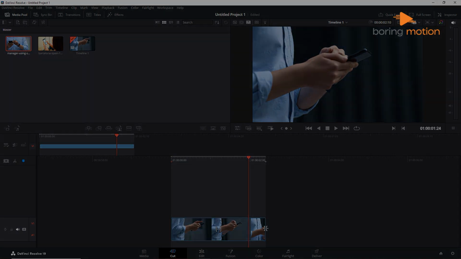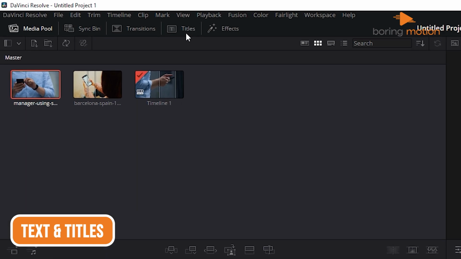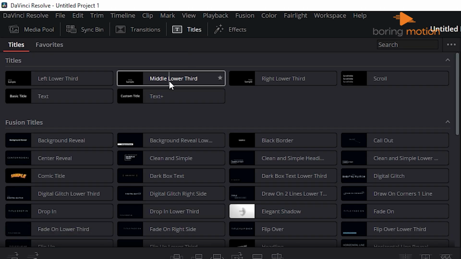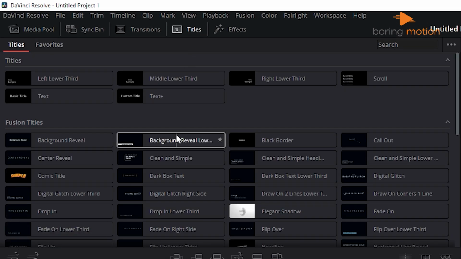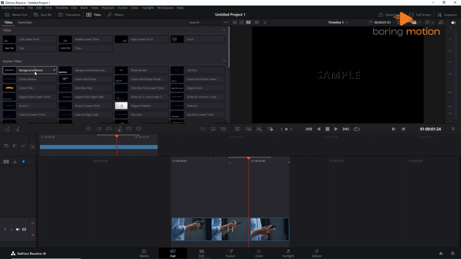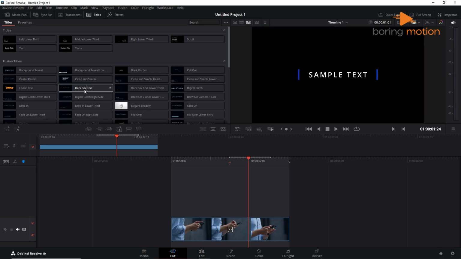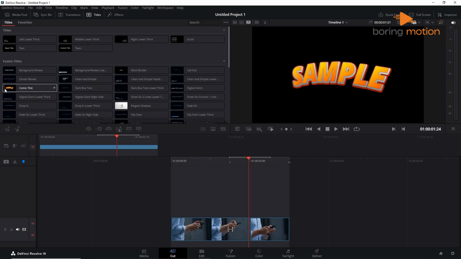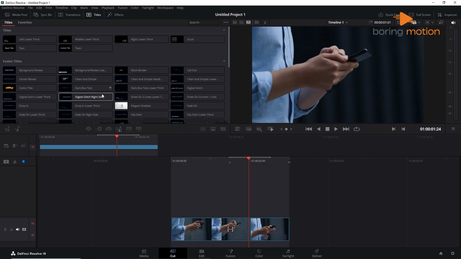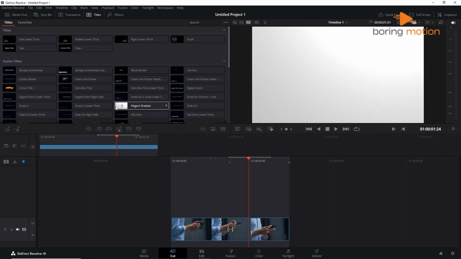DaVinci Resolve provides two types of text tools, Text and Text Plus. The basic text tool is useful for generating 2D titles quickly. It allows you to modify fonts, apply drop shadows, and even add a colorful background shape to make the text stand out. These titles can be either 2D or 3D and can incorporate effects such as dynamic lighting, 3D shapes, and particle effects. For more advanced customization, Text Plus is available.